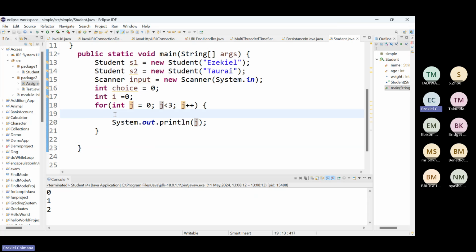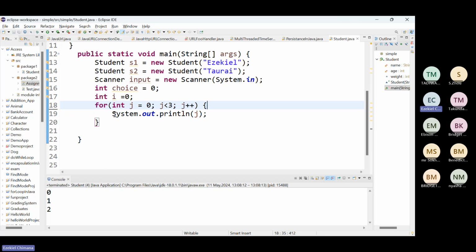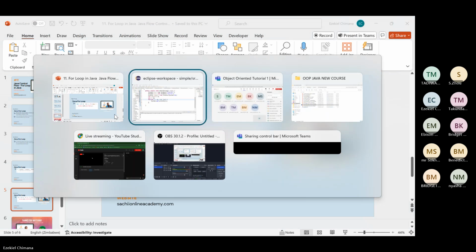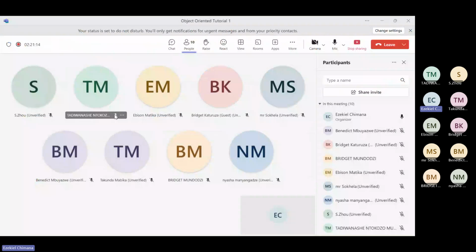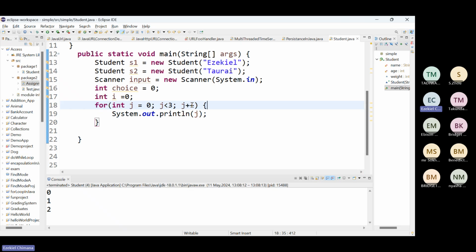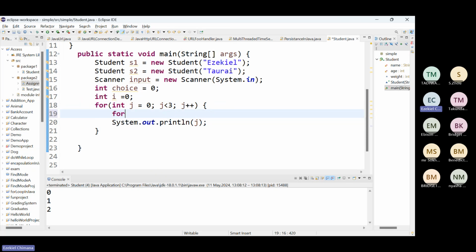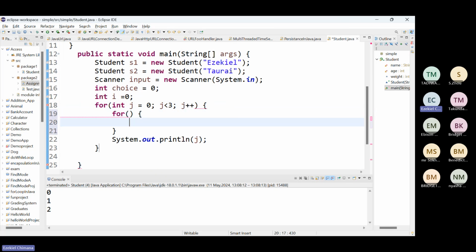I don't know if there is anyone with a problem with the for loop. Anyone with a problem with the for loop? What about the nested for loops? It seems like everyone is okay with the nested for loops, but because I know some.